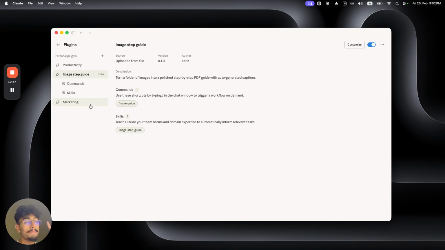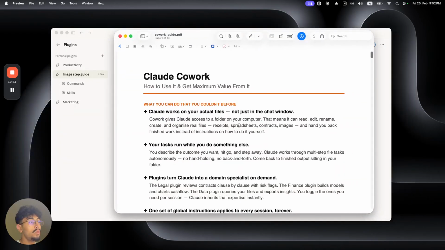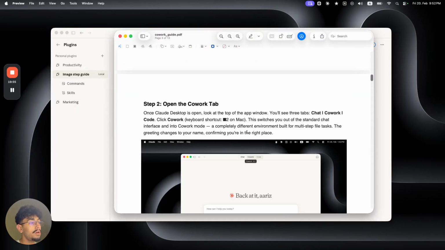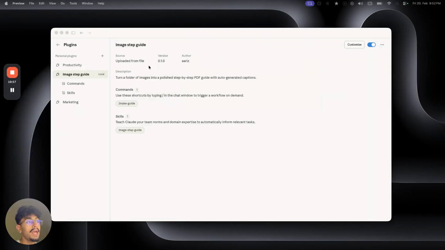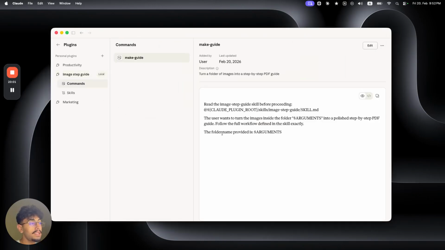Right now, Claude can do many things. But one thing that I noticed I needed to do repeatedly with Claude was create marketing guides, right? Like this Cowork guide was made by Claude. It was made by Claude because I created this make guide shortcut. Now you can see if I click this, it says read the image setup skill guide before proceeding, and then I have to give it a folder name with arguments.